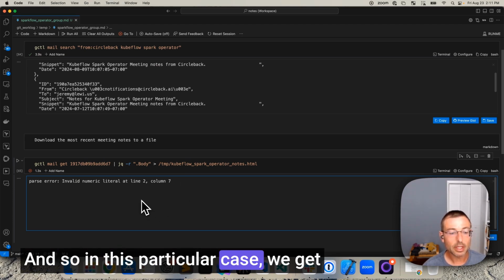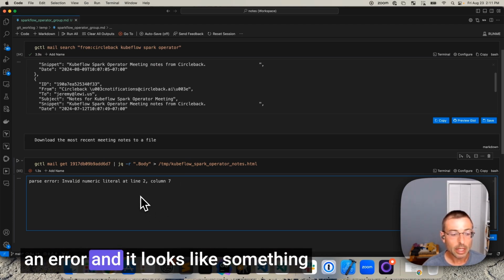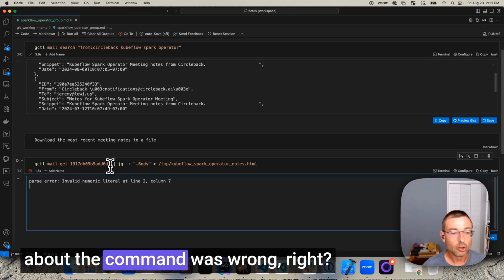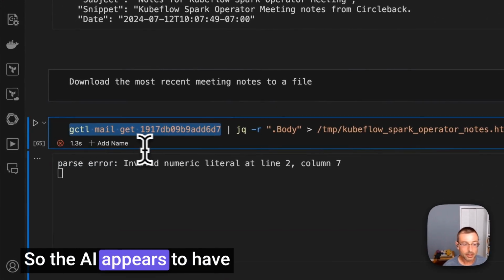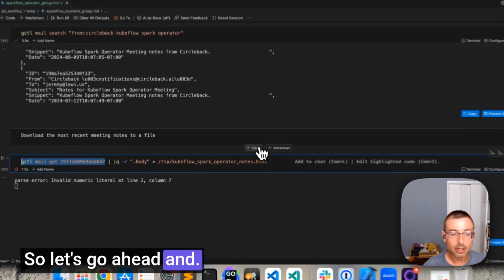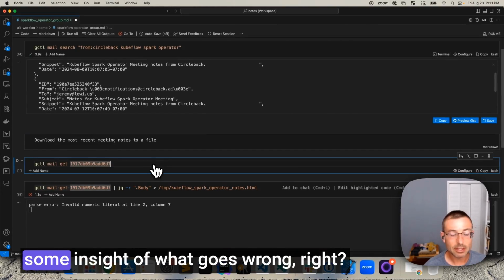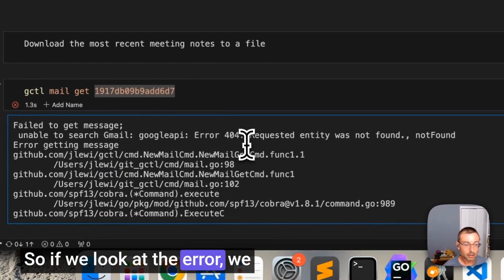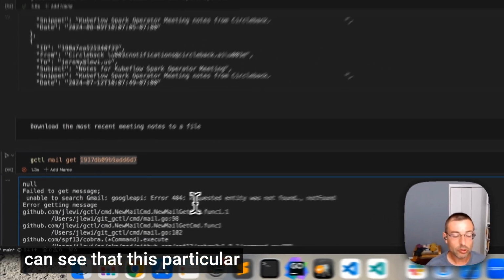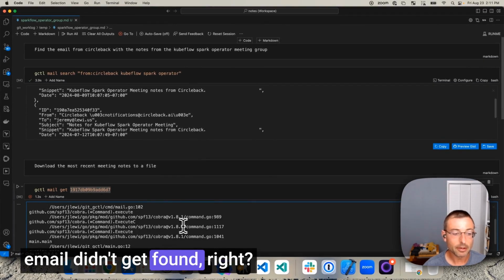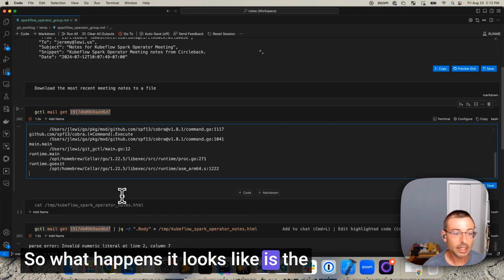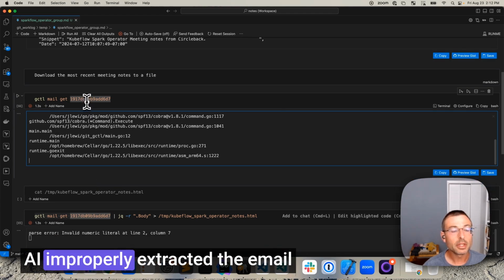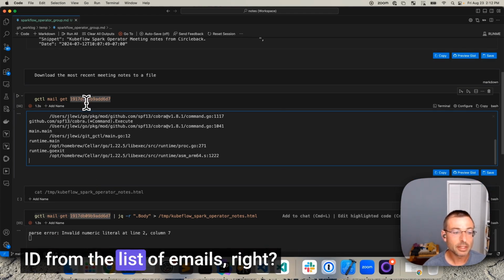In this particular case, we get an error. And it looks like something about the command was wrong. So the AI appears to have done something wrong. Let's go ahead and run part of the command to try to get some insight into what goes wrong. If we look at the error, we can see that this particular email didn't get found. What happens, it looks like, is the AI improperly extracted the email ID from the list of emails.